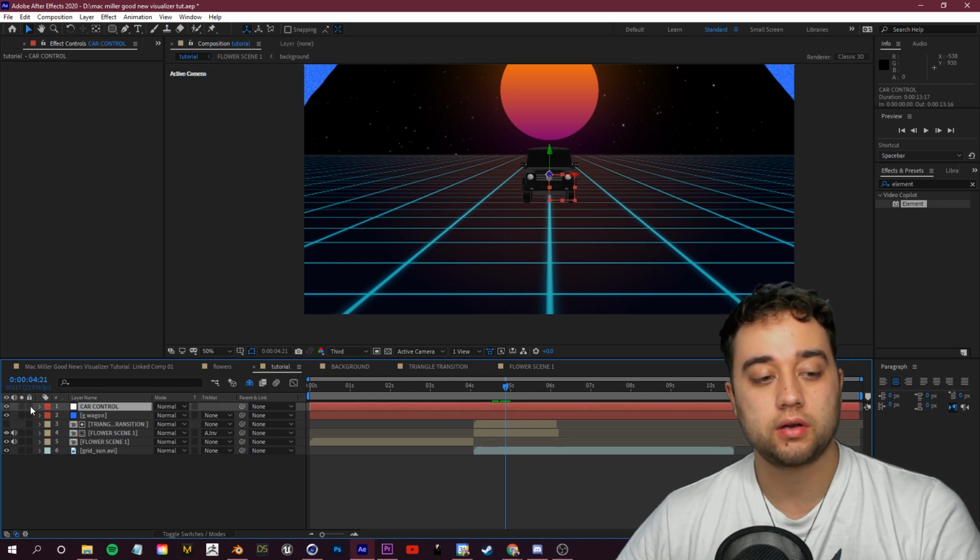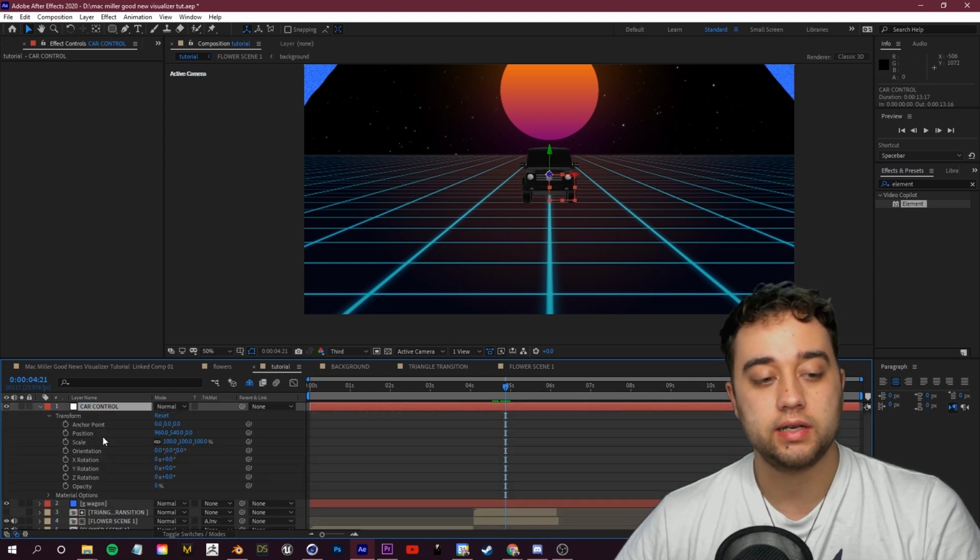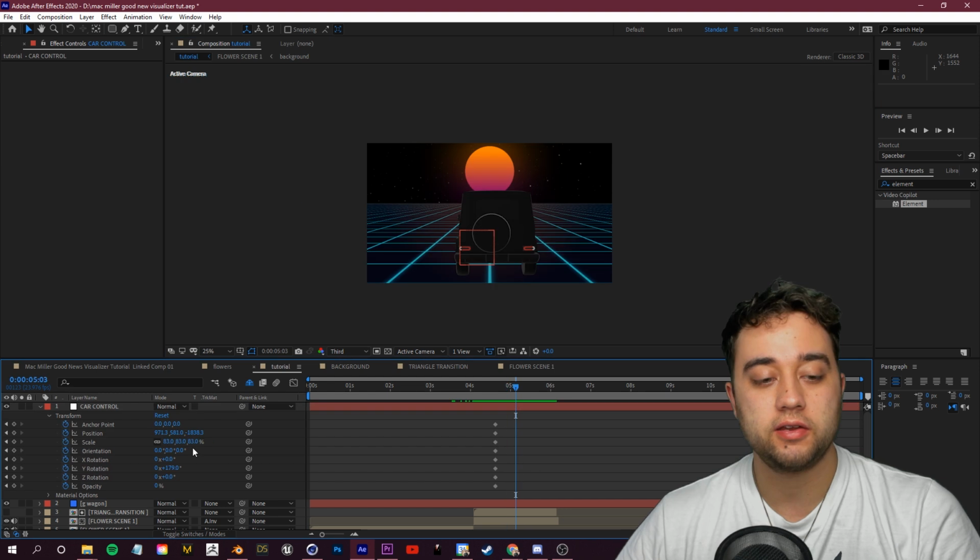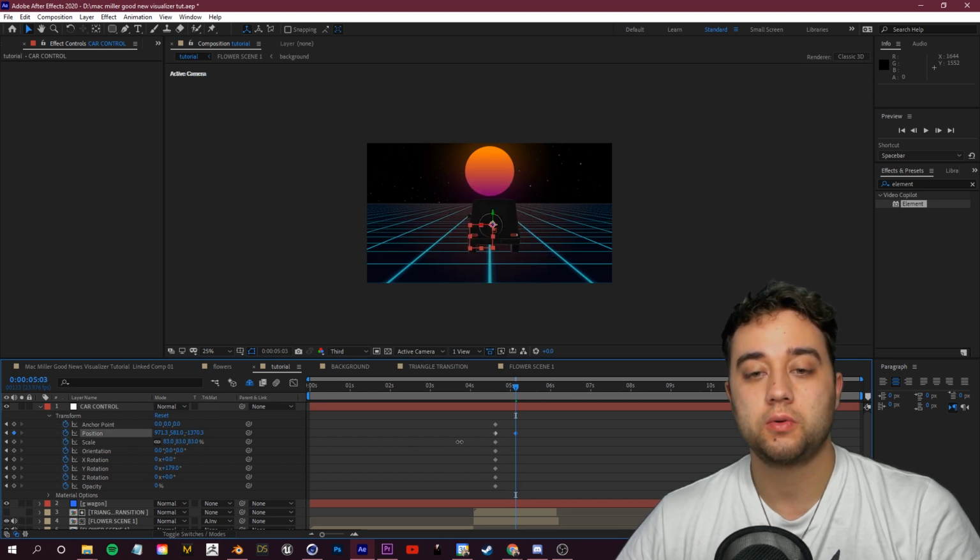And this is just an easier null layer to control Element 3D. So you can go in and change your rotation here, take your scale and crank back the Z so that it's closer, and you can create keyframes for whatever it is you want the car to do.